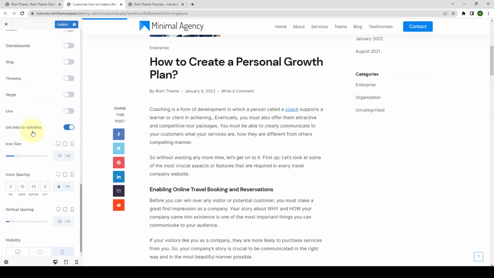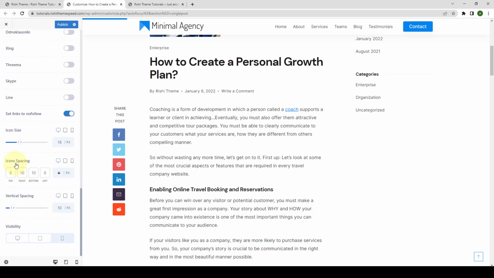You can also enable or disable the set links to no follow option. You can enable this option to add no follow attribute to the shared post links. You can also increase or decrease the icon size from here. Under icon spacing, you can set the value for top, right, bottom, and left spacing for each icon, that too across different devices. You can also set the vertical spacing for the social sharing box from here.